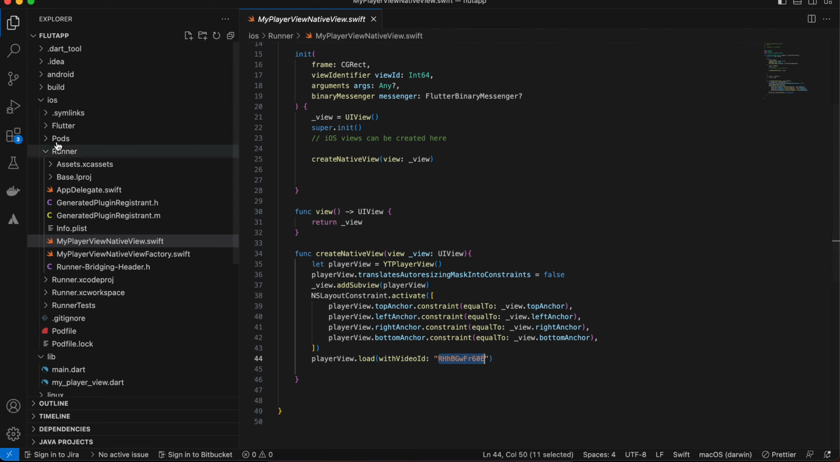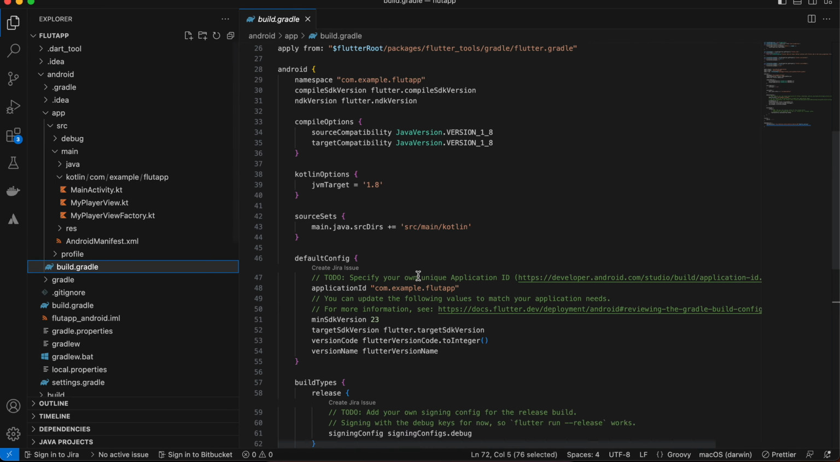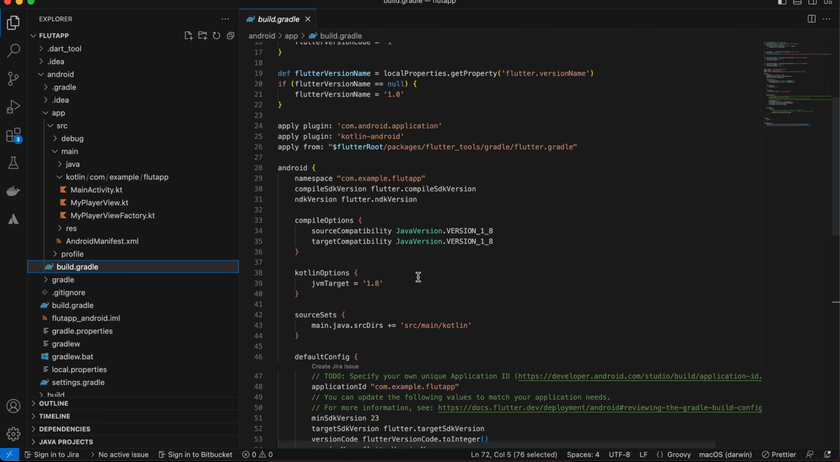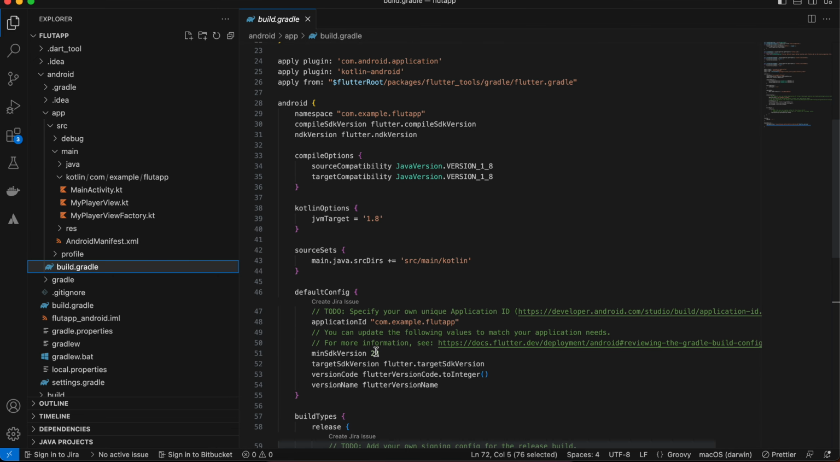So yeah, that's it. One more thing which I want to tell you guys is, for Android, go to build.gradle, and also make sure the min SDK version is 23 at least. I think 21 should work as well, but I have kept it as 23.